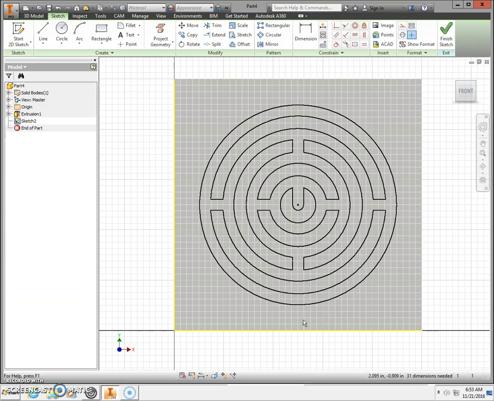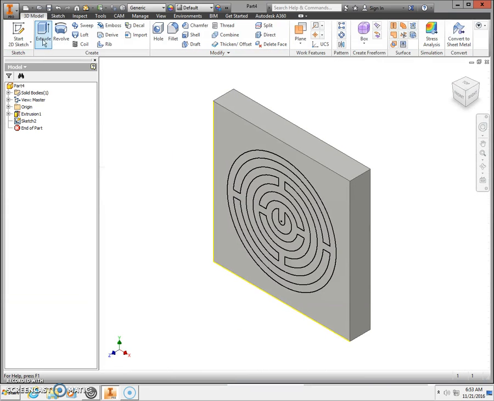That looks really good. Of course you can add more slots and grooves in there to make your design more complicated, but this is a good place to start. I'm going to finish sketch. Green check mark in the upper right hand corner.